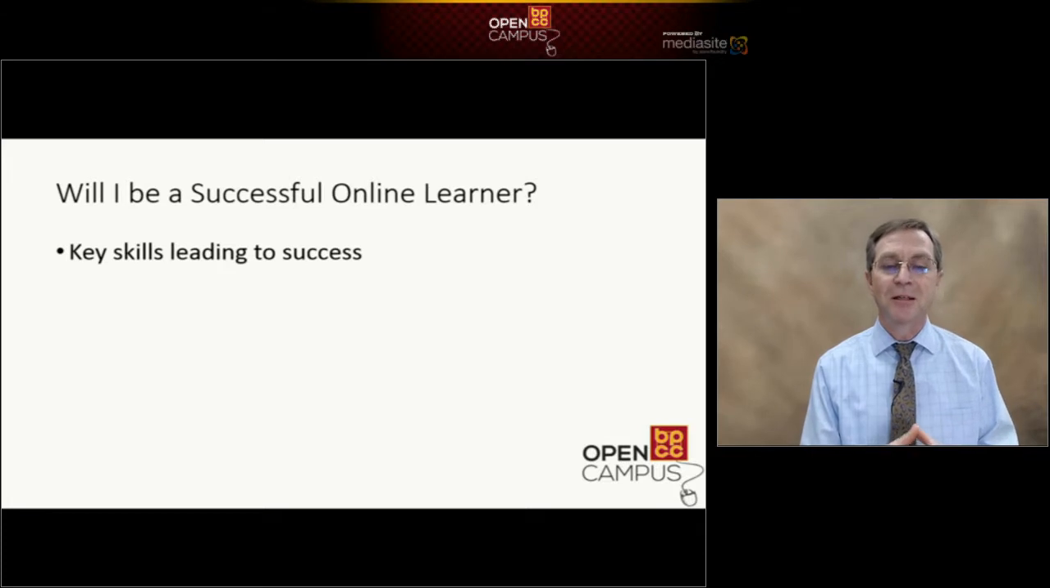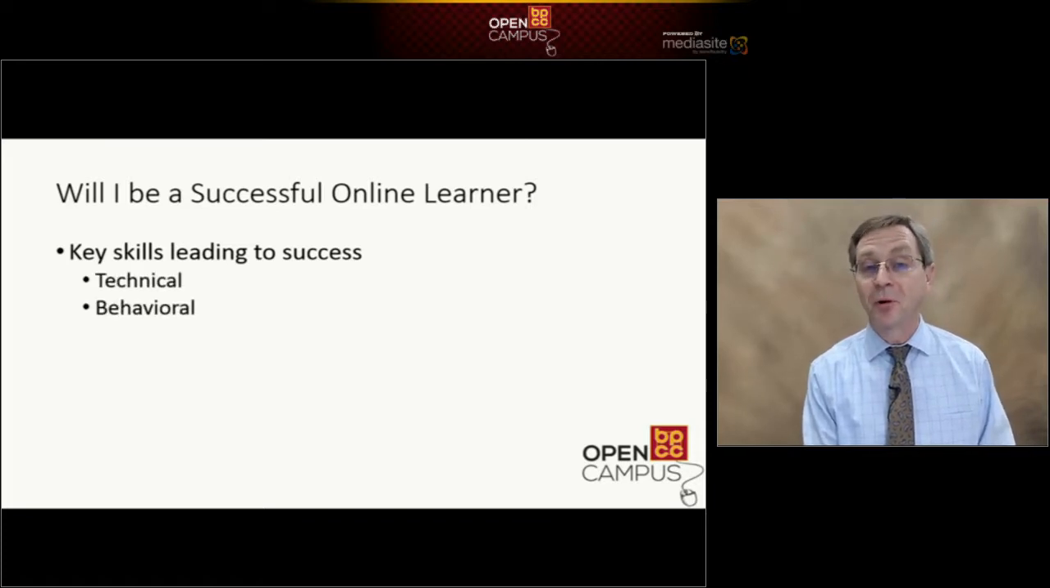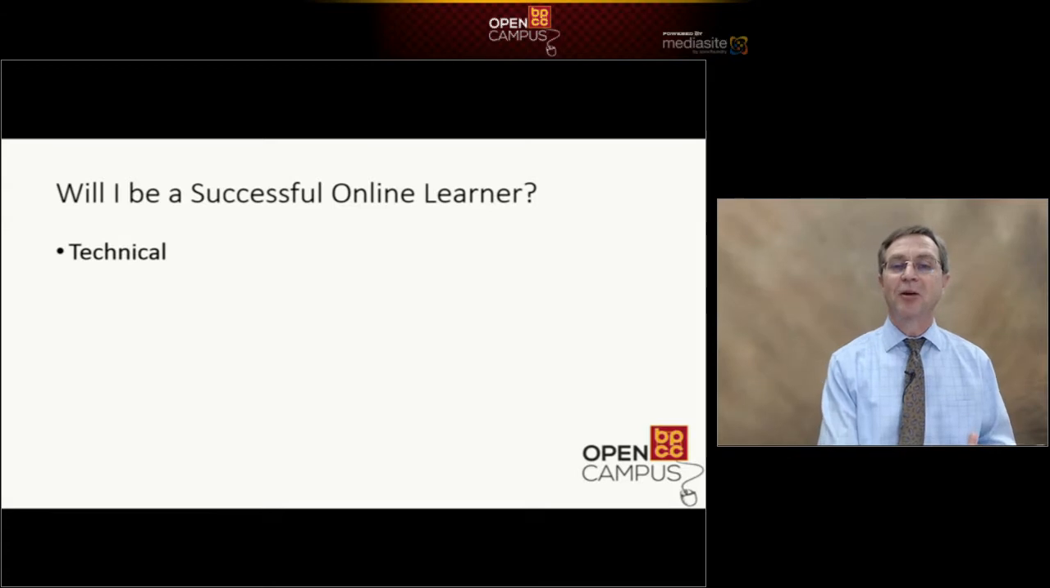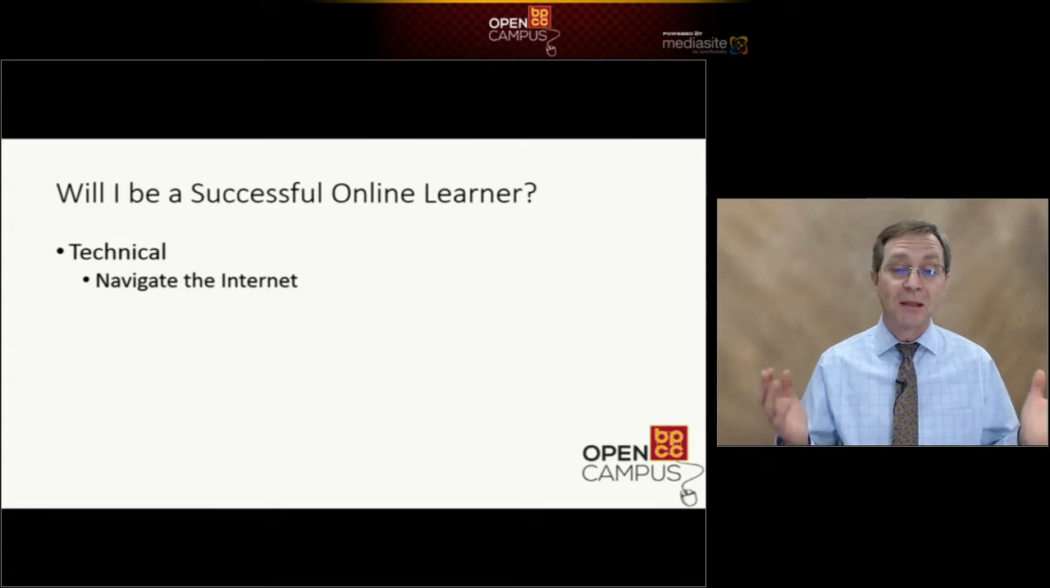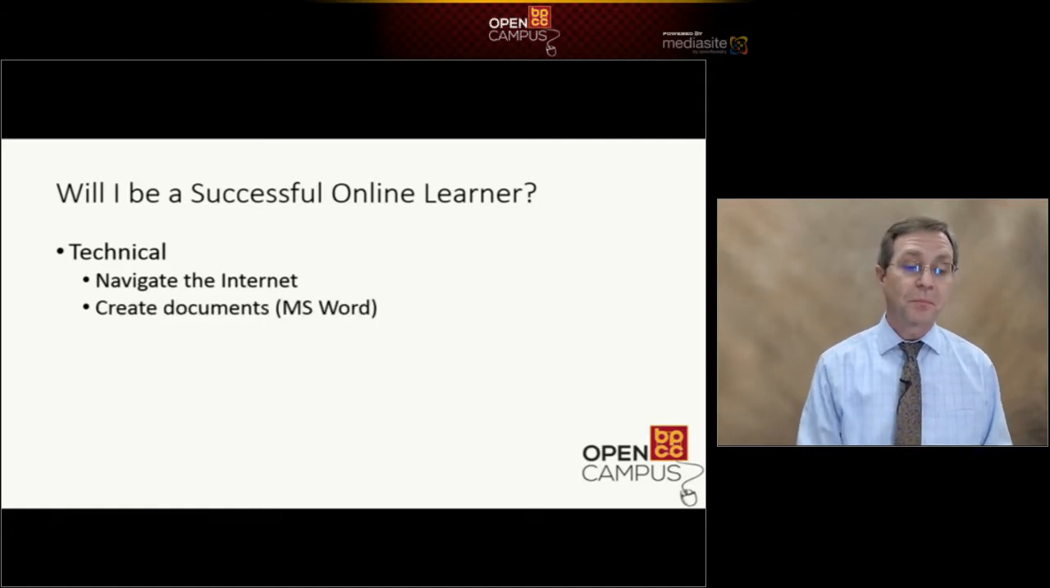Now let's talk about some of the keys that will lead you to success in the online environment. There's two categories: technical and behavioral. Let's talk about technical first. First, you must be able to navigate the internet, to open a browser and search the internet. Your instructor will be asking you to search for information, articles, and possibly videos.